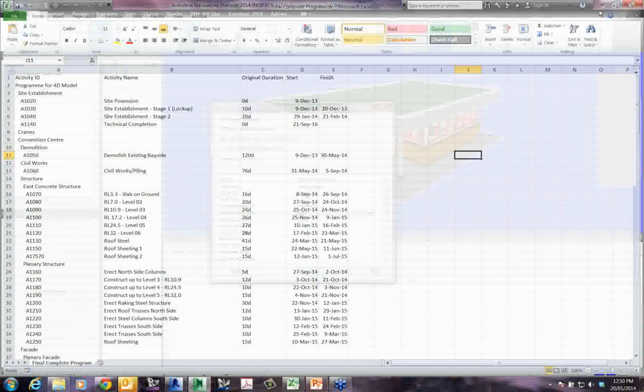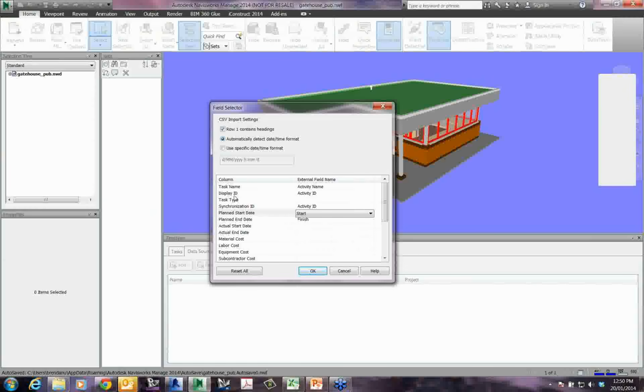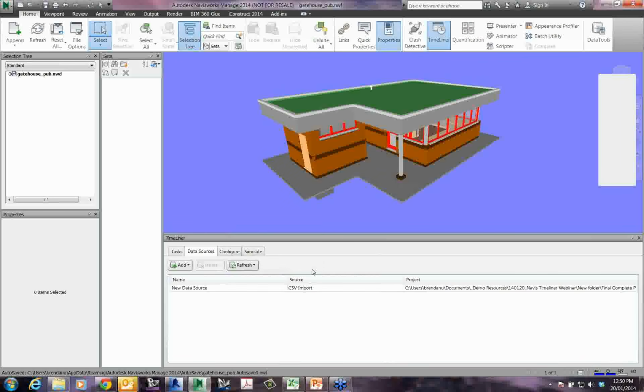It's probably worth quickly adding, just on that display ID, we won't go into too much detail on that, but that's basically the way it identifies the individual task, and it's coming from the construction program as well. So we'll click OK to that. What that's done now is brought in that link, and that link is now sitting here, basically to tell Navisworks where to get the information from.